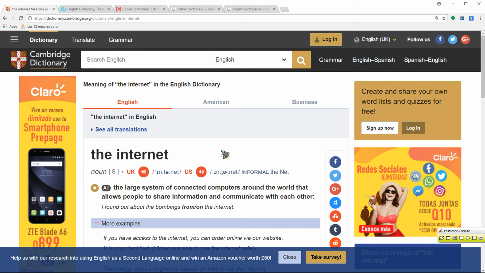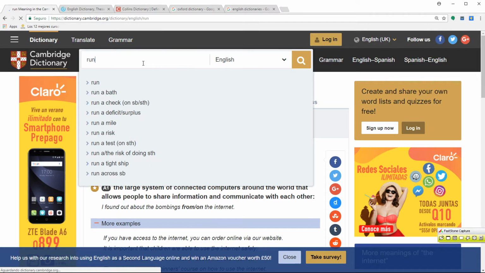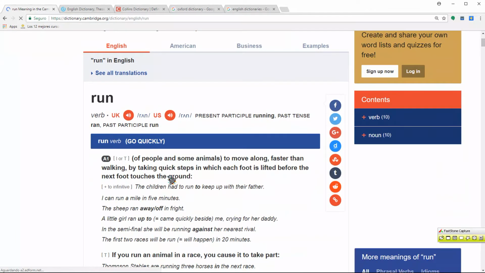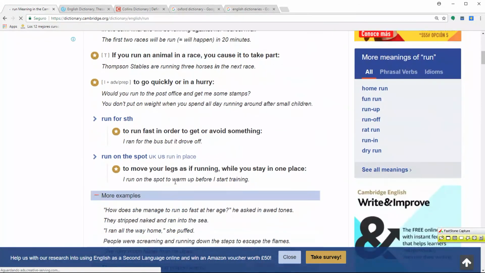Now let's see how it works. For example, the word internet. We hear the American pronunciation. Internet. Now the British pronunciation. Internet. Now let's try with the word run. By going down on the page, you can see all the situations in which this word is used.